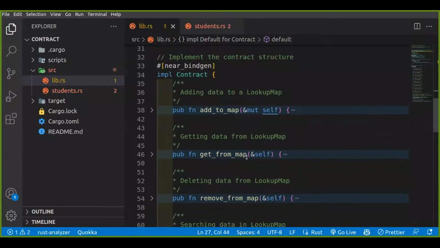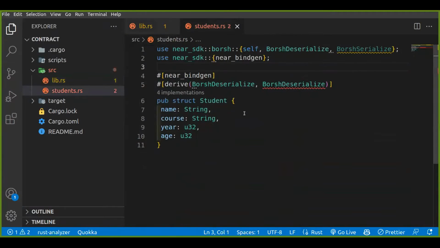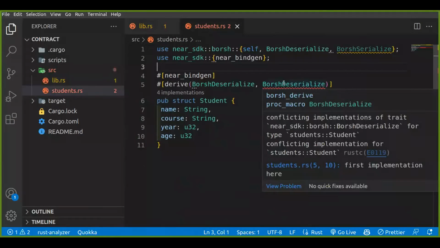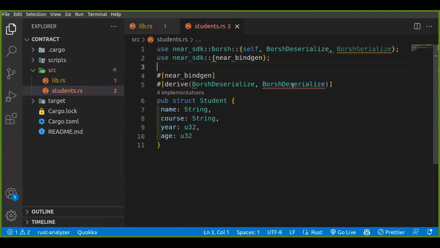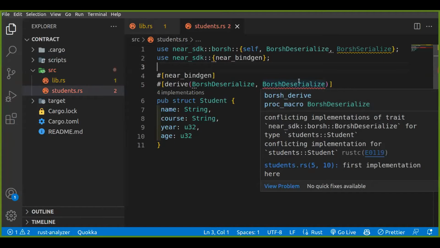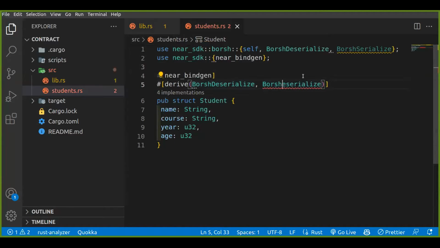Great. Now, my student file is already complaining over here. Let me see what this is giving me. Conflicting implementation of trait for type. Okay, I don't understand what this is trying to say. Oh, so I'm having deserialize twice. I think I need to bring in serialize, right? Great. So that basically takes away the error. Good.